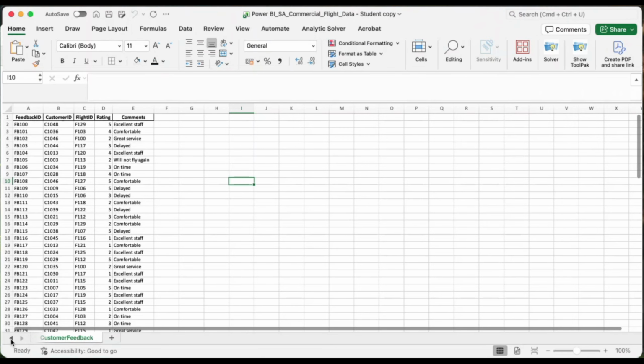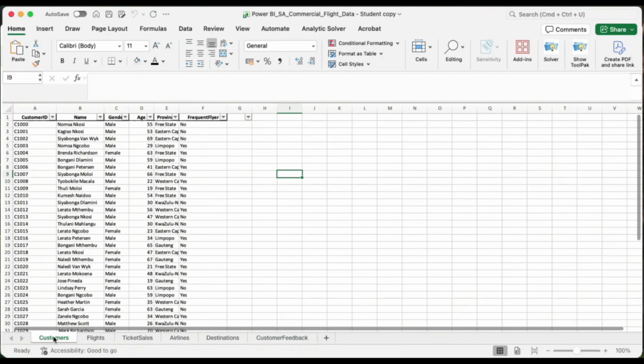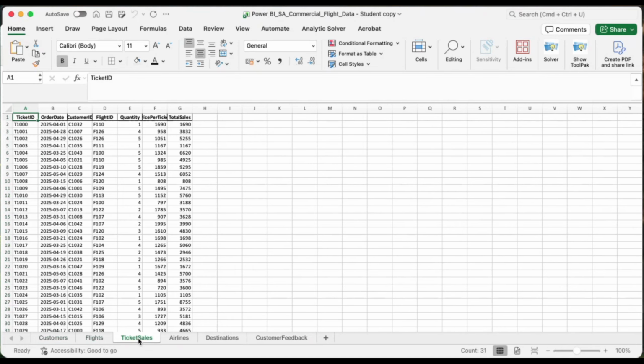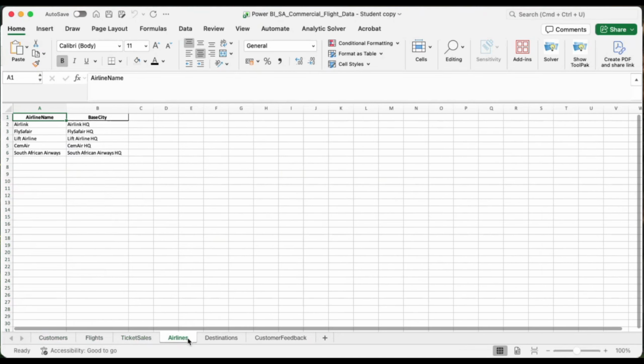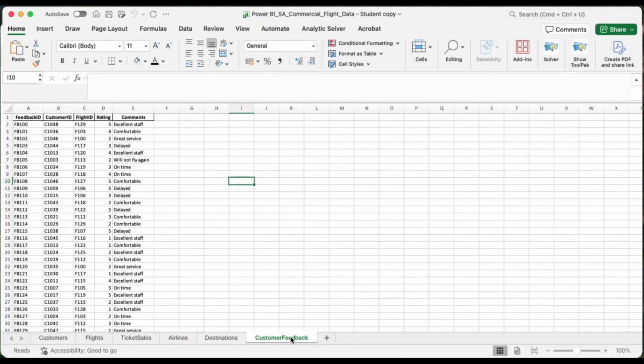As you can see, let's just open these up. Down here, these are the different tabs, and each tab has a data set. This one is called customer, this one is called flights, the other one is called ticket sales, then airlines, destination, and customer feedback. That's exactly what we saw when Power BI was asking us to load the data.